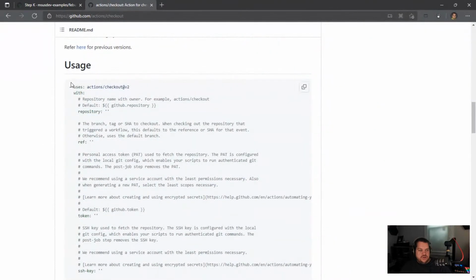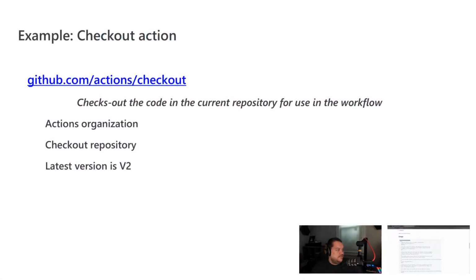It has a usage page that tells you how to use it. This is the only required thing. Uses actions checkout. It does exactly what you think it does. It checks out the code from GitHub for you to use in your build agent. I wish I could say it was more complicated than that, but that's all you need to do to pull the code into your build agent.